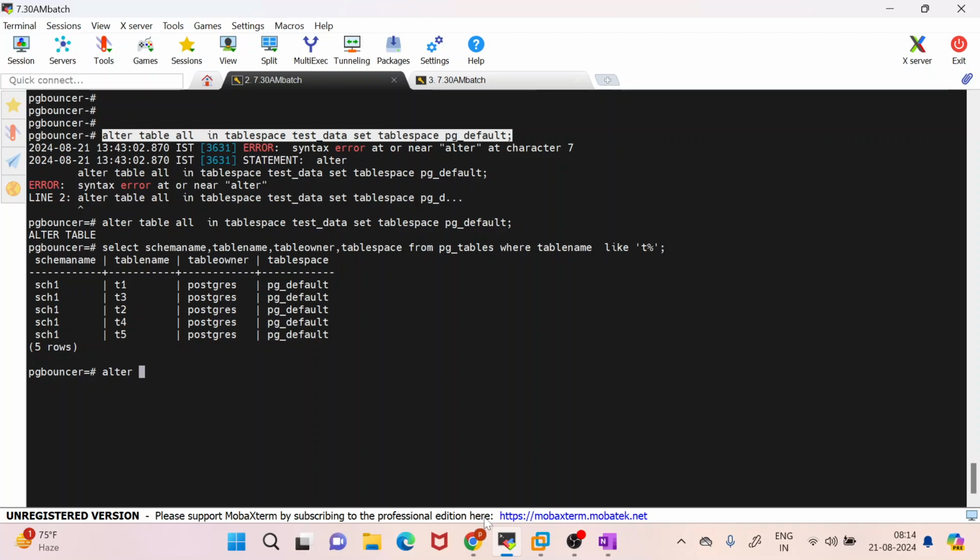Okay, alter table space. What is the table space name? test_data rename to app_data. This is how you can rename the table space.